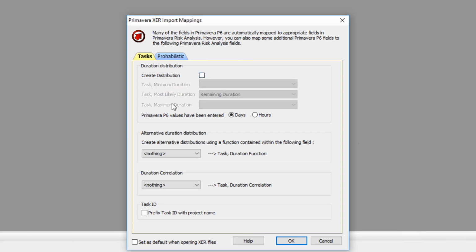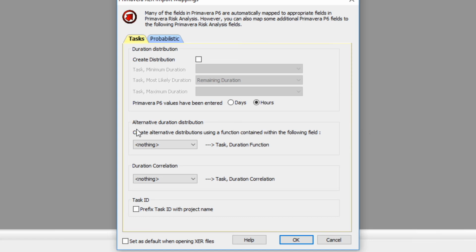Again, the next 2 options, alternative duration distribution and duration correlation, are not used very often, so just ignore them. You'll find that these 2 options are handled within the templates in Primavera Risk. Next is the prefix and task ID with a project name. If you were importing several sub-projects under the same ID, then you would check this box so that they have prefixes of their project names. Since we are only importing one project, just ignore it and leave it unchecked.